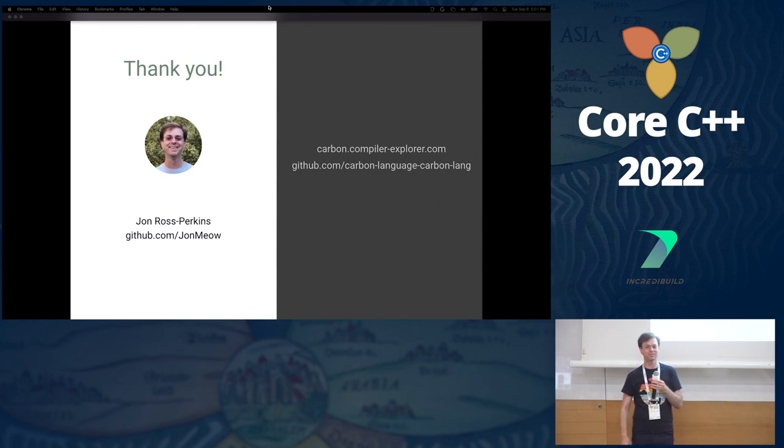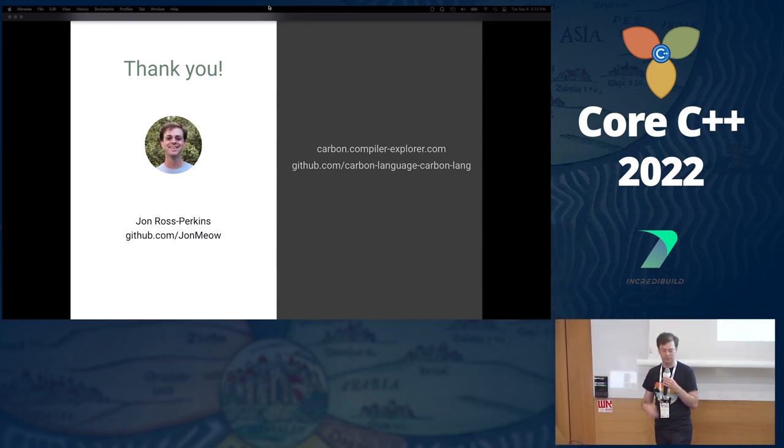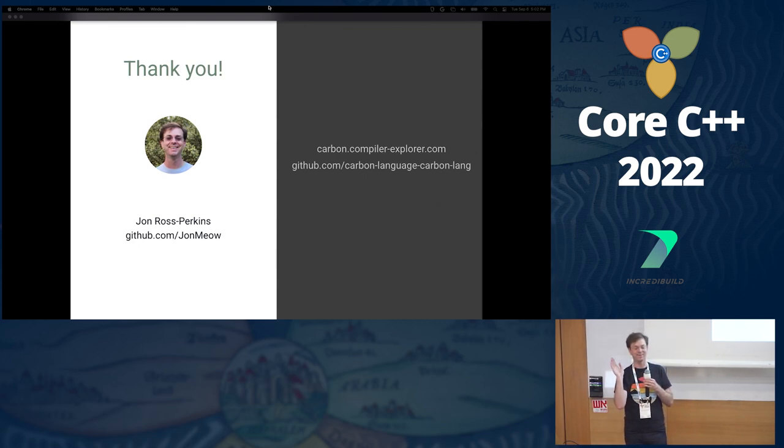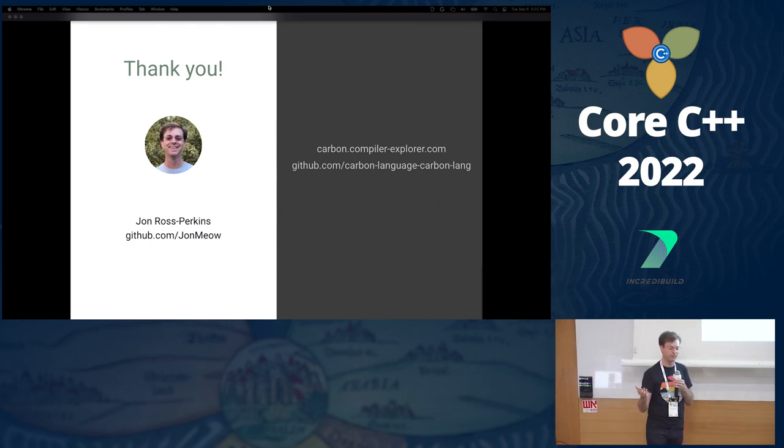Yes? How would the integration between C++ and Carbon work, how does it work now? So the question is, how will the C++ interop work with Carbon? And I'll say right now, it's not implemented. It's part of the toolchain. It would actually be hard to implement without the toolchain because of how we plan to do it.